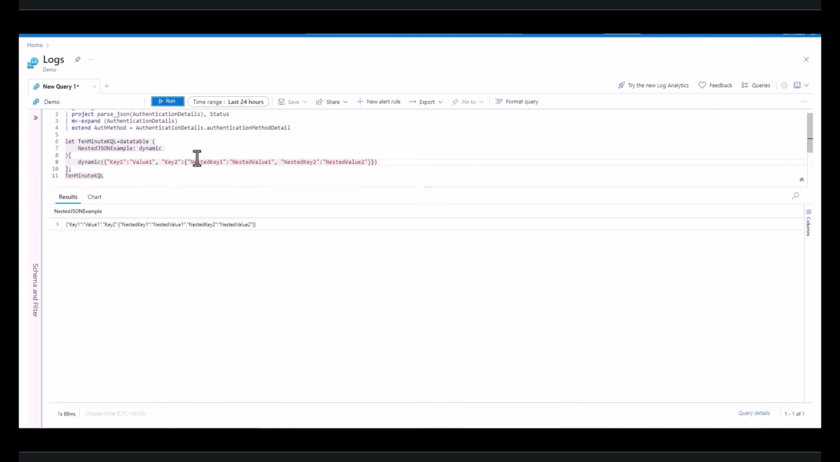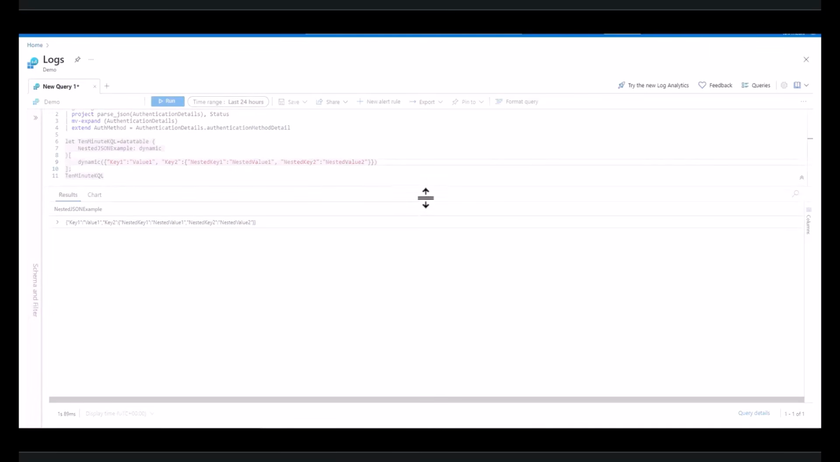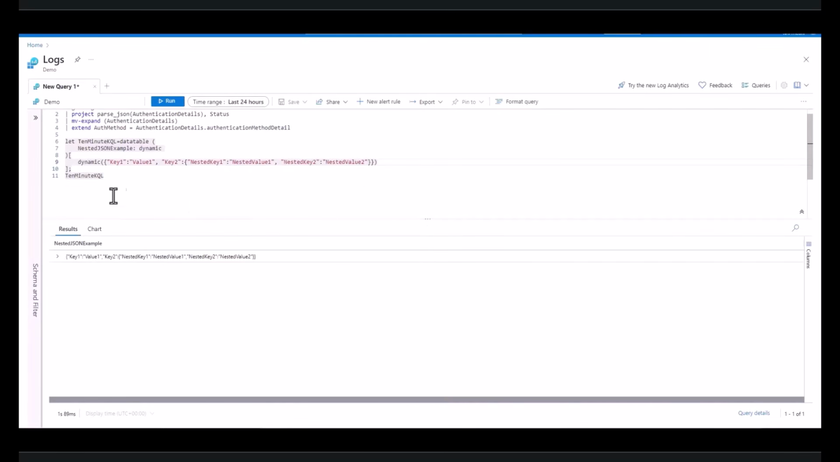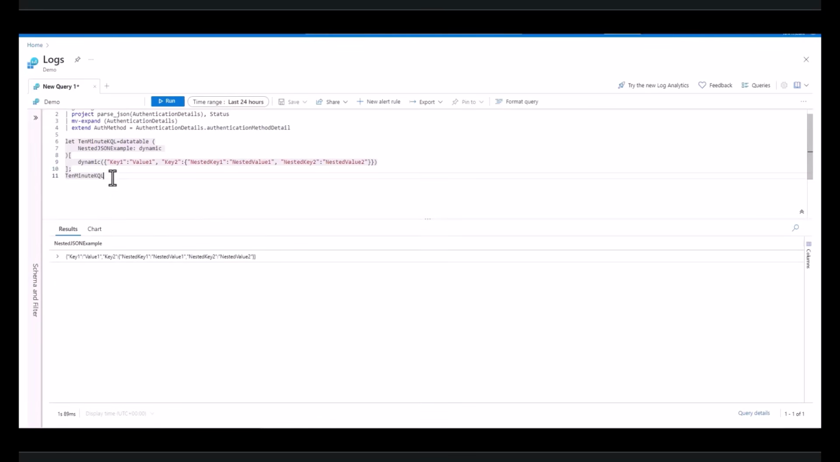When we take a look at this output example, we see a single JSON that has the first key value pair, which looks like what we're used to seeing, and a second key, which has a nested JSON. Inside the nested JSON are additional key value pairs. While this example has one layer of nesting, it's possible to have multiple layers of nesting. We casted this field to a dynamic data type, so it's already ready for parsing.